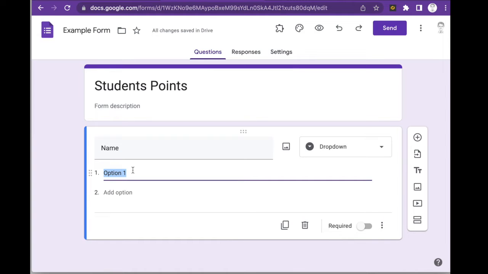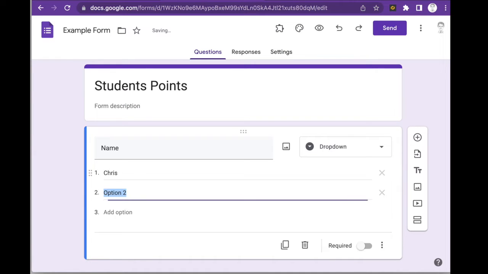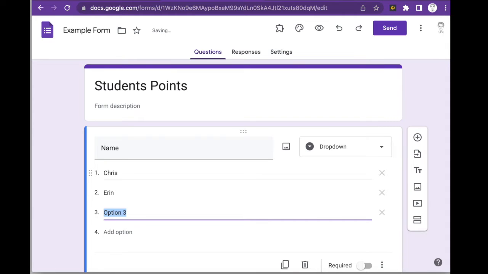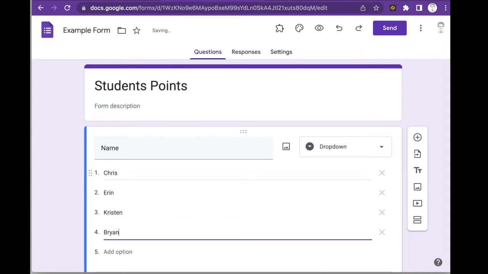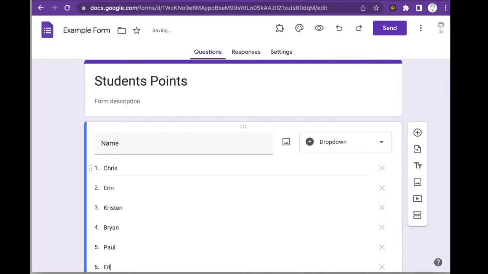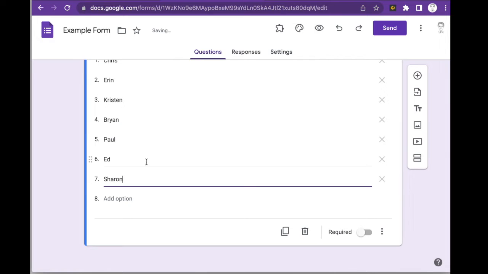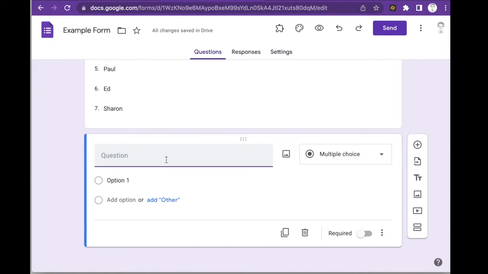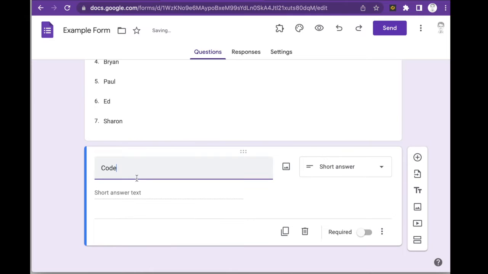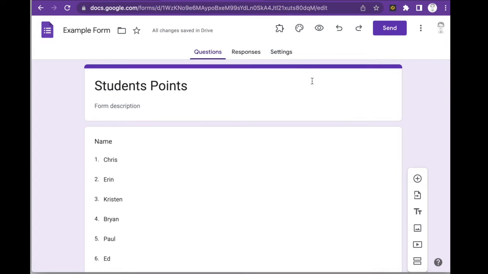And you could have more than 7 names, but just for an example, I'll show 7. You could have 30, 40, whatever it is, all the students in your class. Because this is rewards, I'll just put code in. So students would have to put a code in when they choose their name.